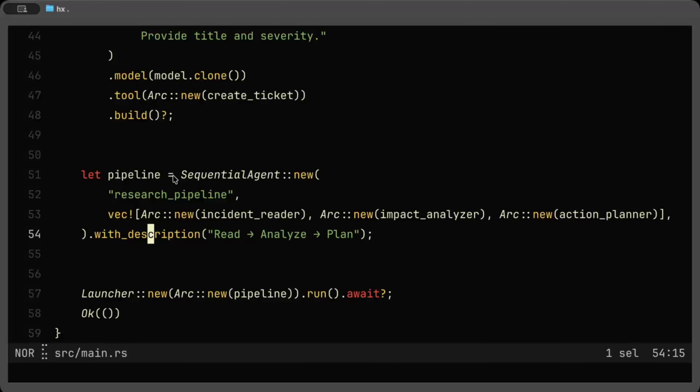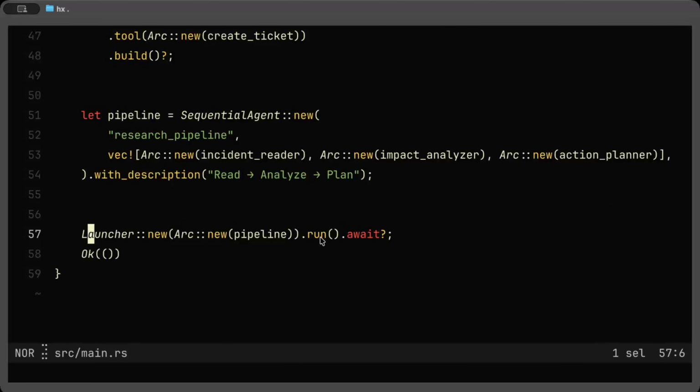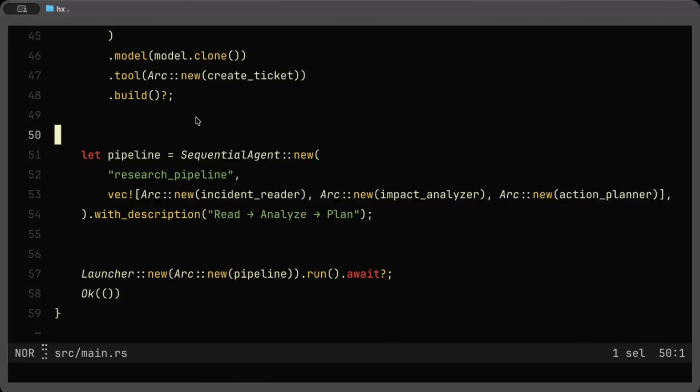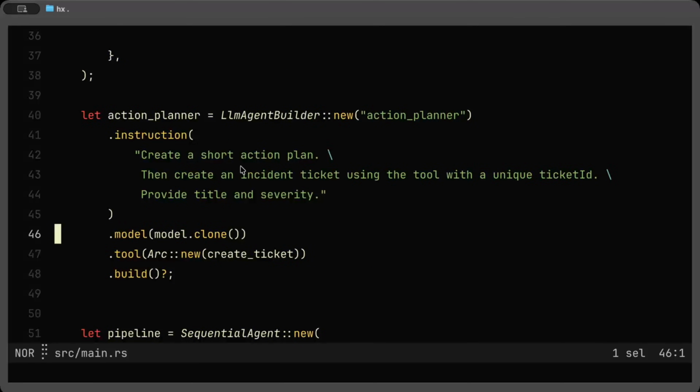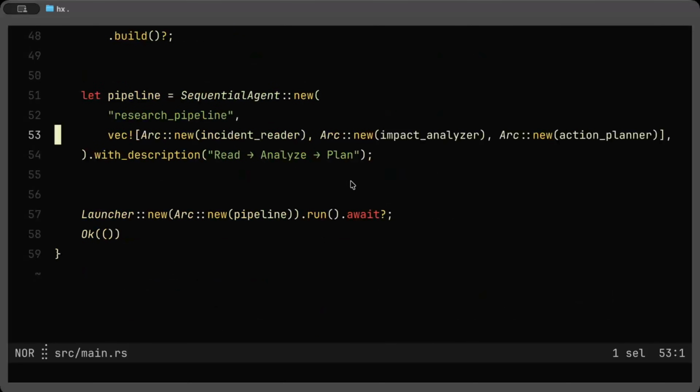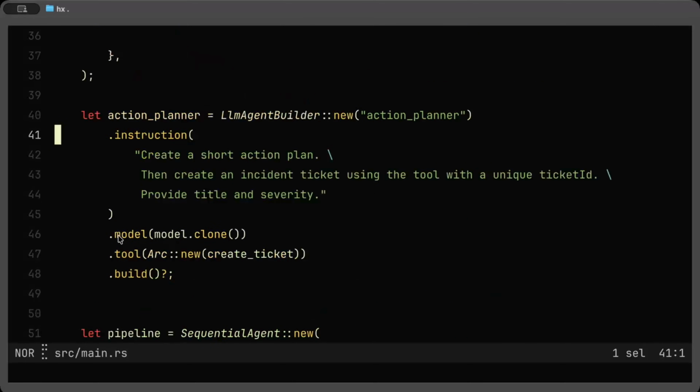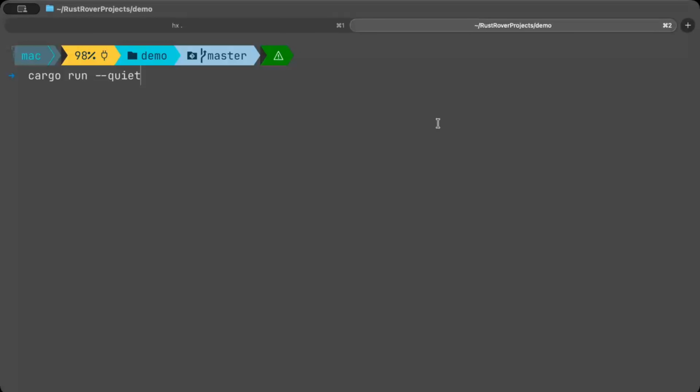And then we have something new we are using today, the sequential agent, which is basically our research pipeline with sub-agents: incident reader, impact analyzer, and action planner. And at the end we just launch our pipeline, which is basically our sequential agent. So the pipeline is also an agent, and it executes your sub-agents in a specific planned manner, which is basically going from first to last. And at the end we just return the result. So let's try to run this and understand how it works. Let's run our sequential workflow agent.